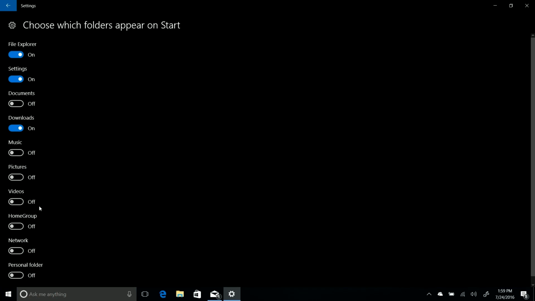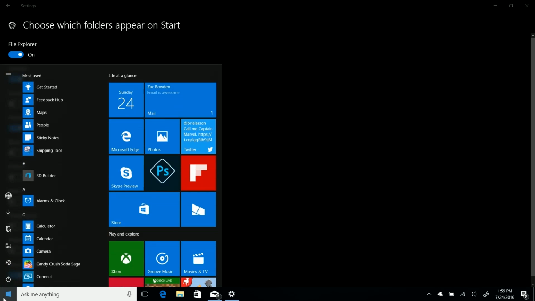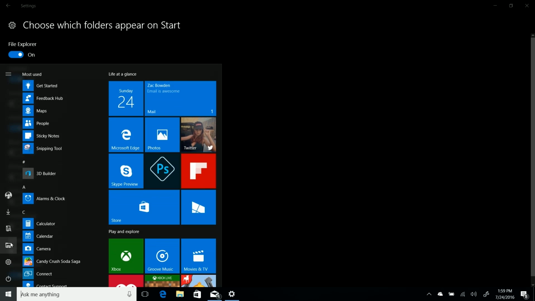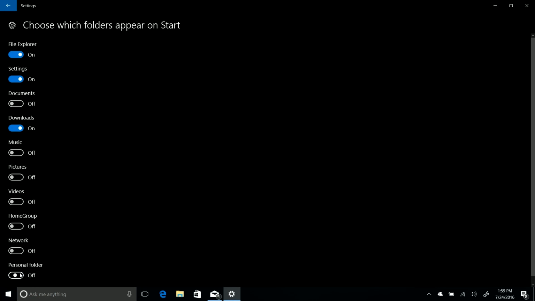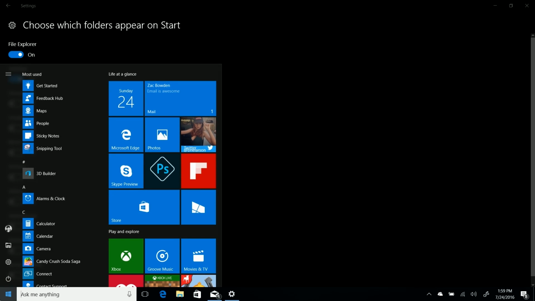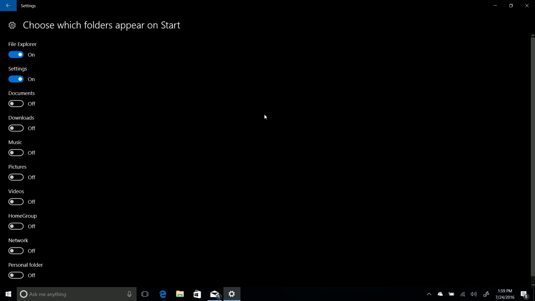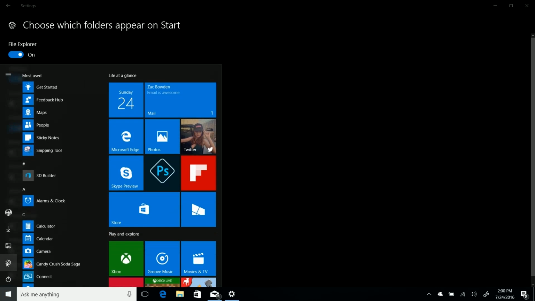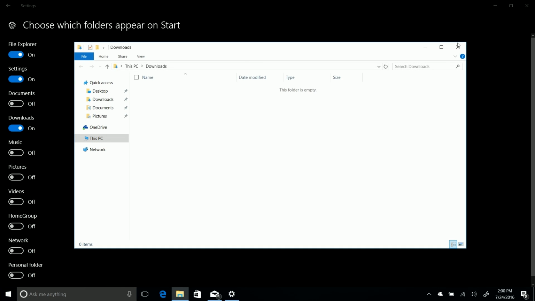So let's add downloads and personal folder, and you'll see that they now show up in the Start menu as well. Unfortunately, I can't customize what shows up there. I only have the option of these 10 shortcuts, so I can't add like Google Chrome or Mozilla Firefox or, you know, a third-party app. I can only add what Microsoft provides, unfortunately, but at least there is that level of customization that you can add. So I can quickly jump to my downloads now if I really want to, like that, which is very nice indeed.